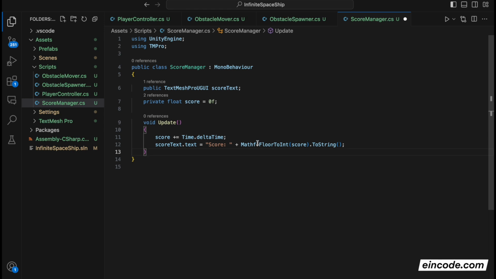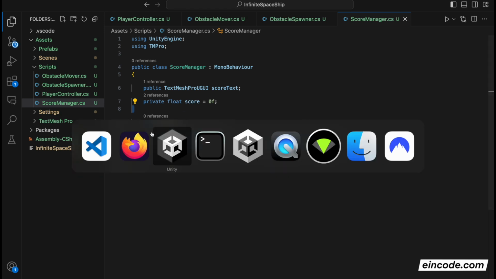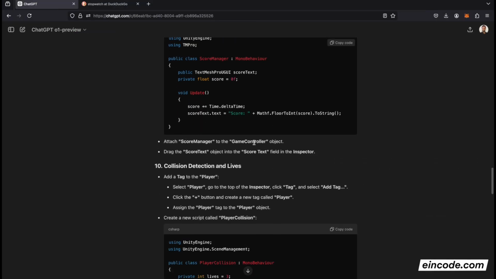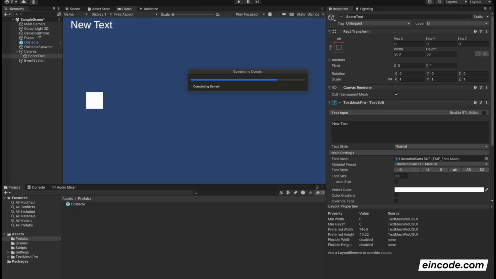I think this should do it. Okay, so we have Score Manager. Let's save this. I will follow the next steps. So attach score manager to the game controller object. Okay, and drag the score text object to the score text field in the inspector. Okay, so we'll go to game controller. So go back here. Let's go to the game controller.